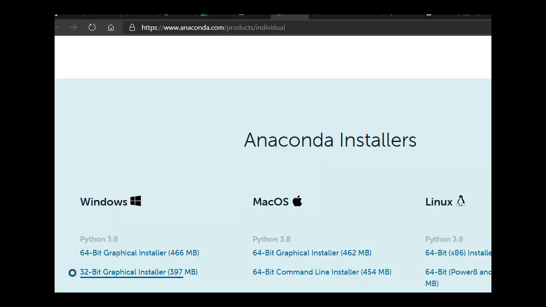So these are the various links. This is the 64-bit installer for Windows. If you're using a Mac system, then you should be on this particular column here for Mac. If you're using Linux, then you should be coming to this third column. But since I'm running a Windows machine, I'm going to be sticking to this particular column here. That's the Windows column.